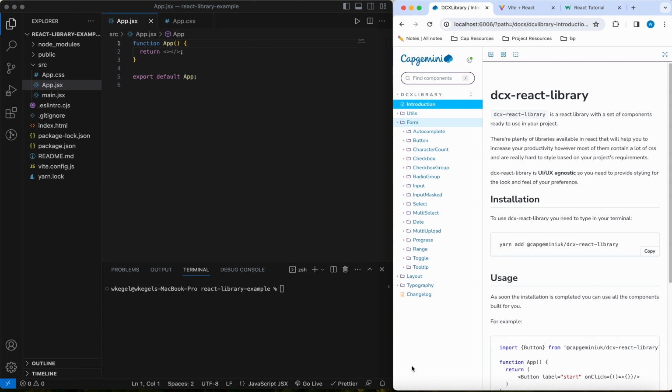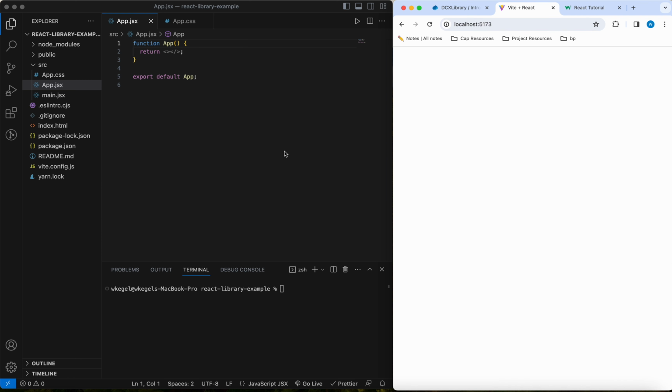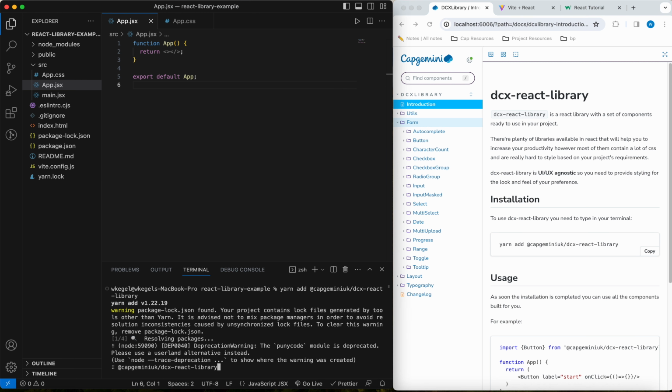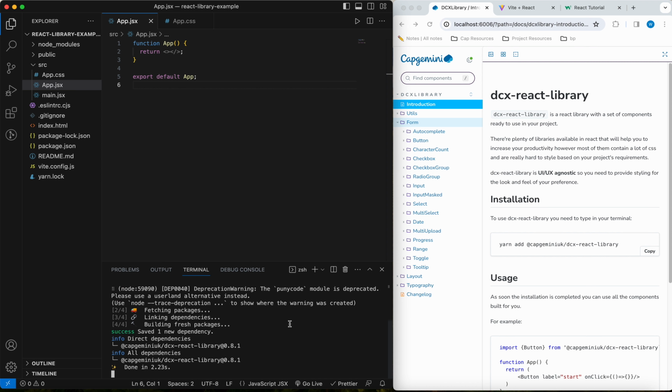So in this video, we're going to take a look at using a dcx-react-library component and applying some styling to it using classes. So to start off, I've got a React project up and running that's completely empty. In the documentation, you can find the instructions for installation. So I'm just going to copy that command and install here.